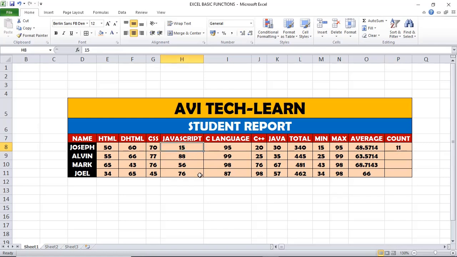When I change 15 here to the letter A and enter, it's showing 10. Of course, total, minimum, maximum, average will also be affected. But here you can see the count: since we have the letter, it is not counting. It will count only the numbers. Now just Control Z to undo. When I go here and double click, of course we'll get 11 for all, right? Because all the numbers are 11. We got the same.